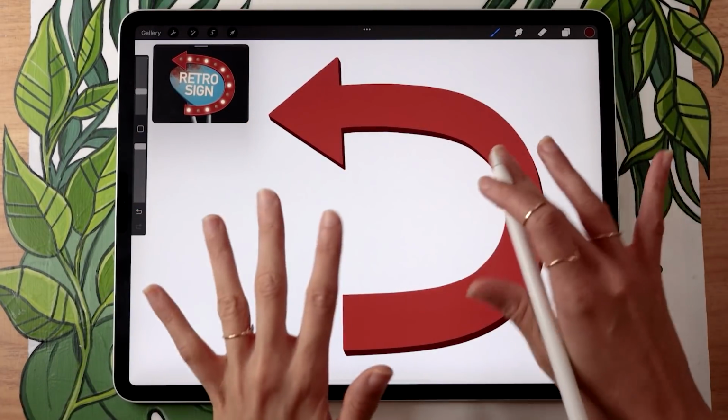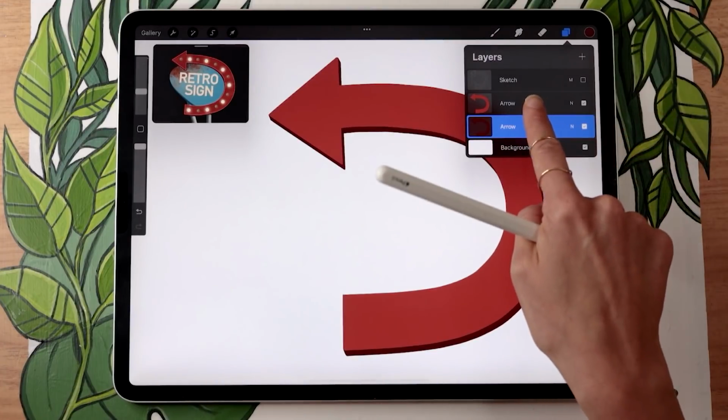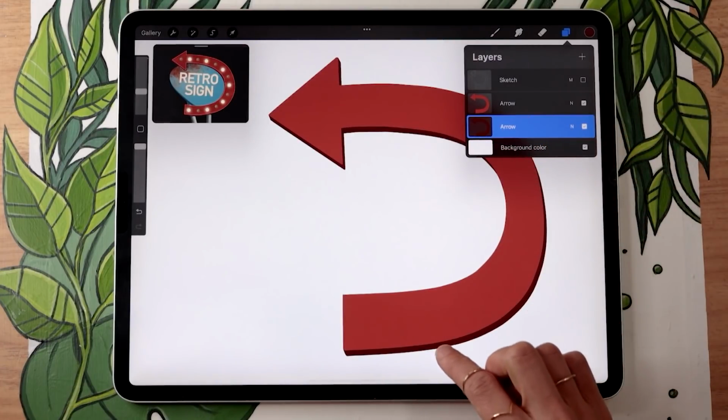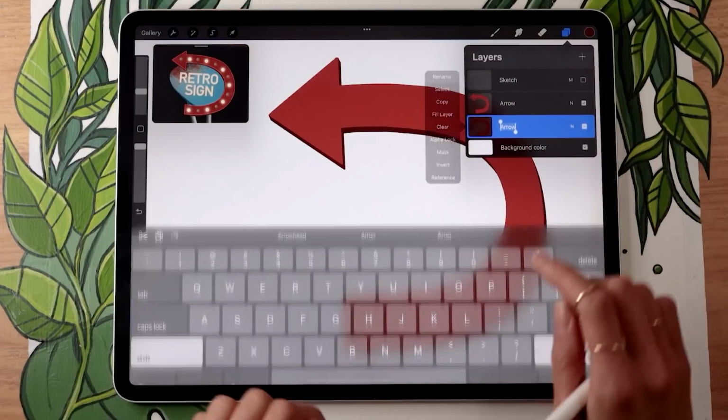Now, just so we don't get confused with our layers, we're going to rename the bottom arrow layer, the one that is the darkest, that is the thickness, to arrow thickness.